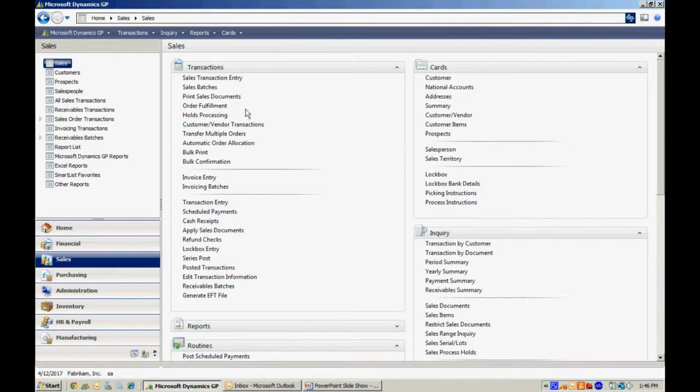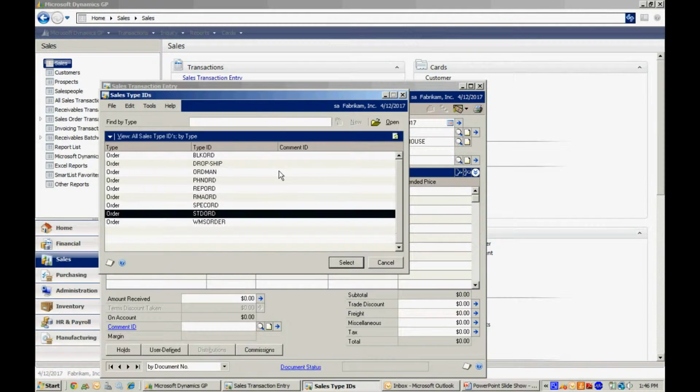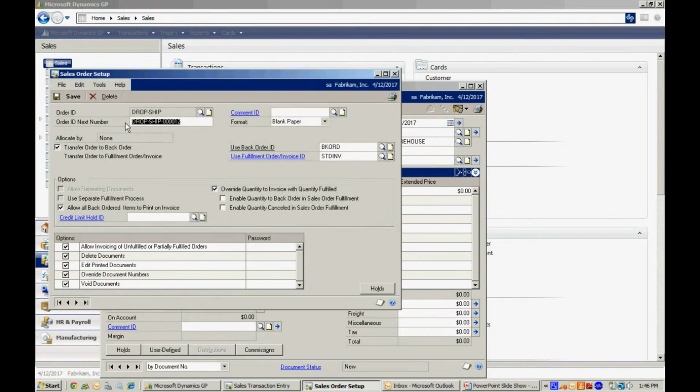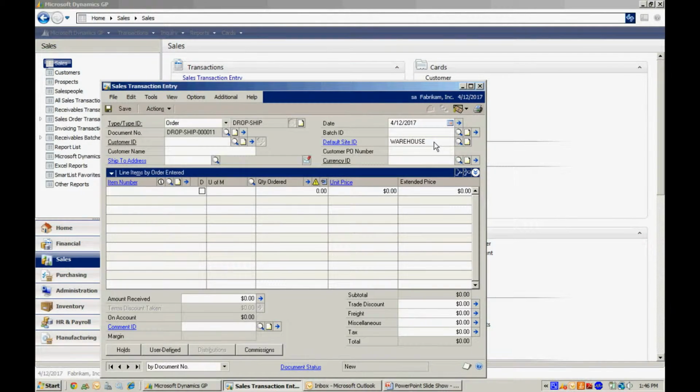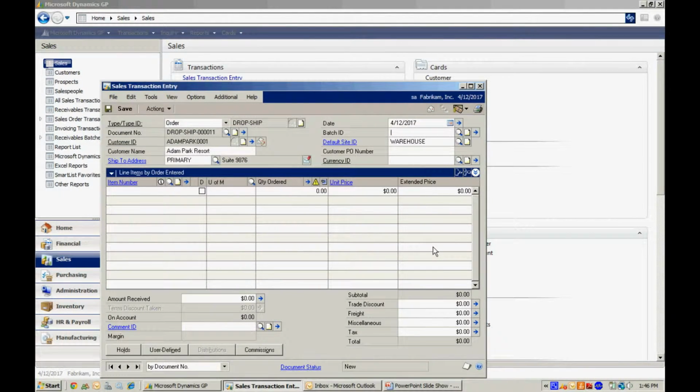First of all, let's enter a sales transaction. We're going to enter a sales order, and I've used a special order type called dropship. The reason I did that is because I have this type set to not allocate inventory. So this allows me to put those lines in, and the system will not try to allocate it. That will make things a little easier for the dropship. So let's go ahead and just look up a customer here and enter a sales order for this customer.